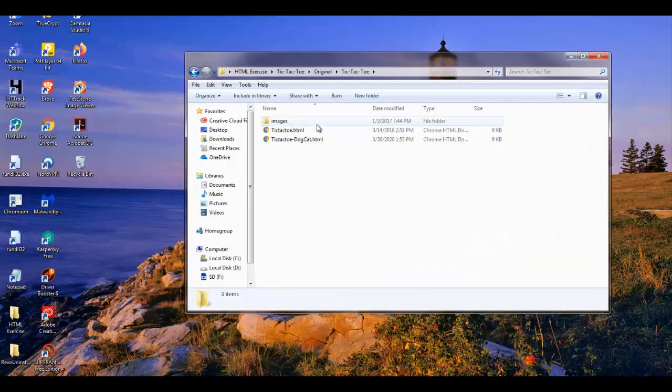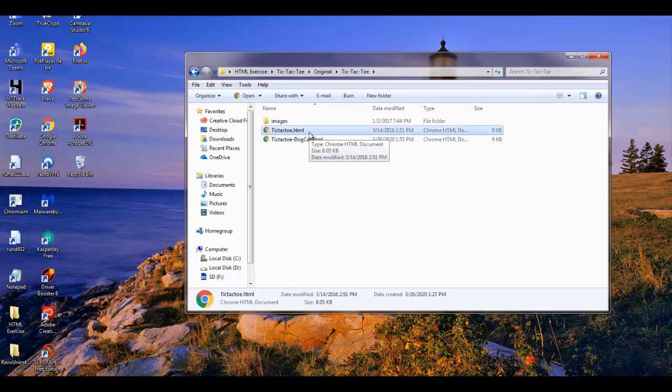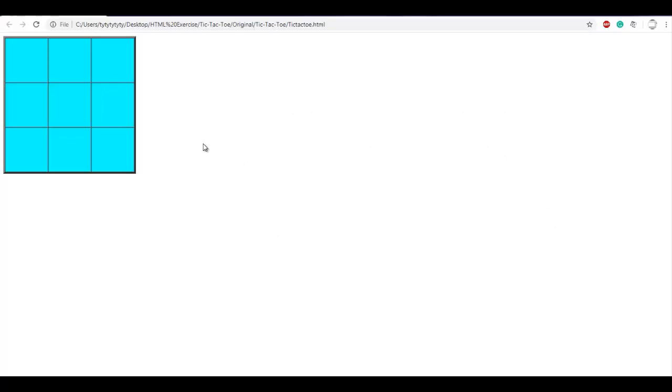And here we go. Here are the files that are uncompressed, extracted from the zip file, and two different HTML files, two different tic-tac-toe games. The first one, tic-tac-toe.html, is the original, and the other one, tic-tac-toe dog and cat, I customized with different images. First of all, the original one. You know how tic-tac-toe works, but let's just try it quickly in case you have not done that before.